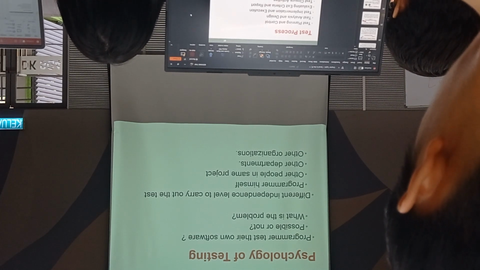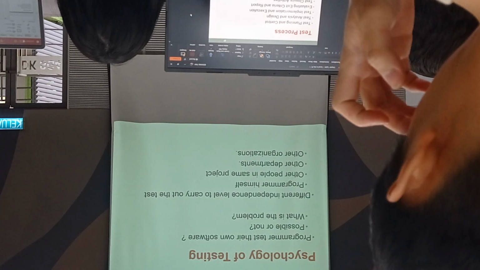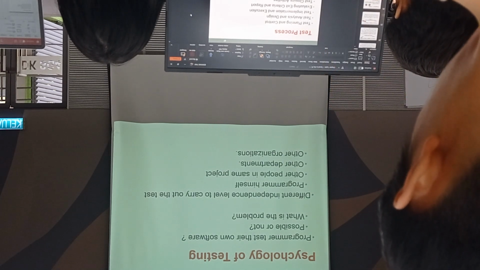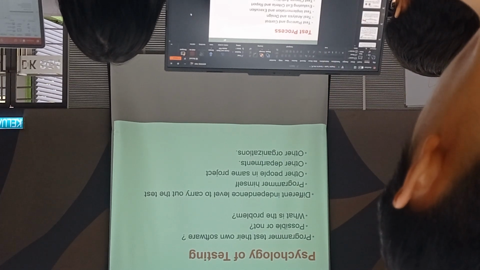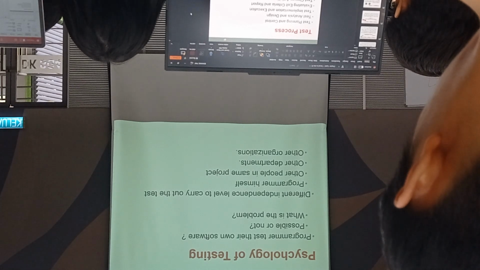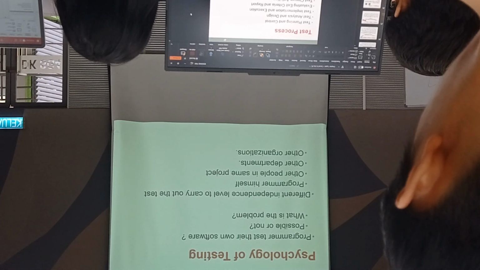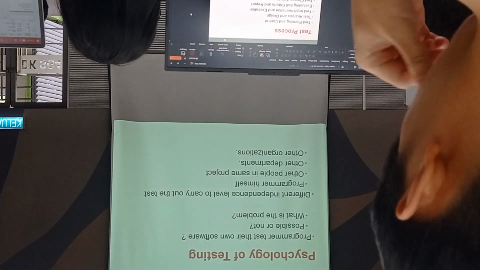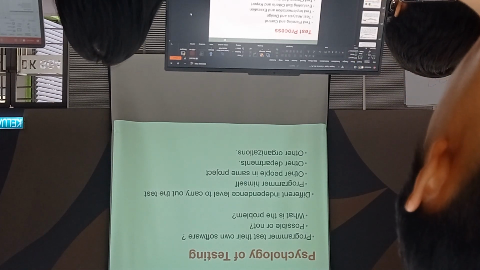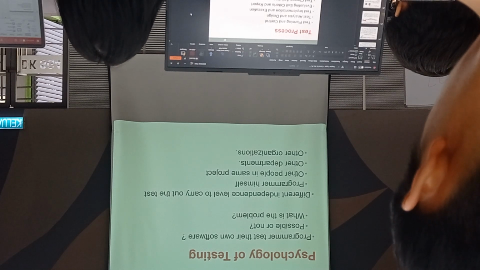No. Because when we are from the same project, from the same development team, we have the same understanding. They know the design of the code, they know the requirements. So it is very difficult for them to think about the false part. They always go with the true part. Okay. Then the third level will be other departments.